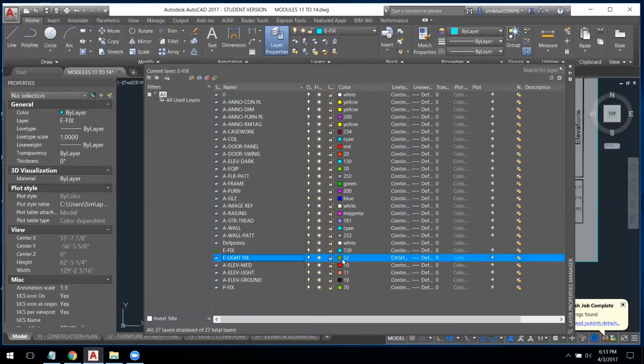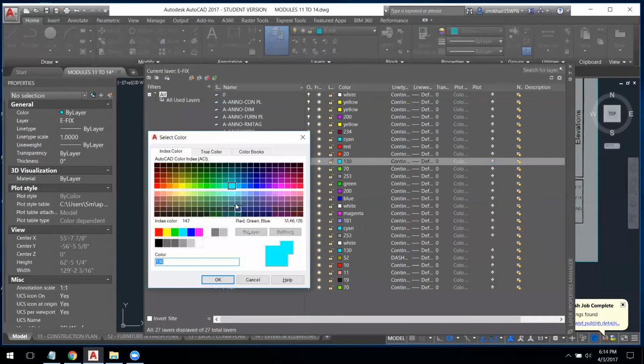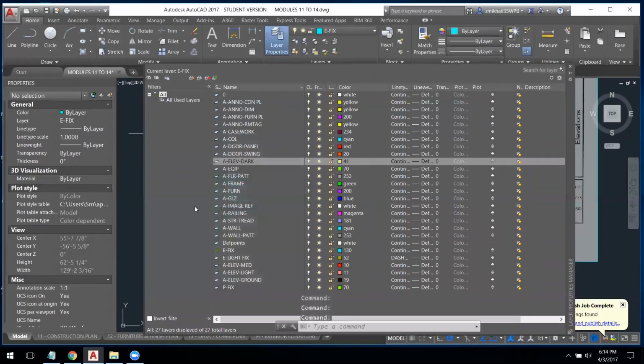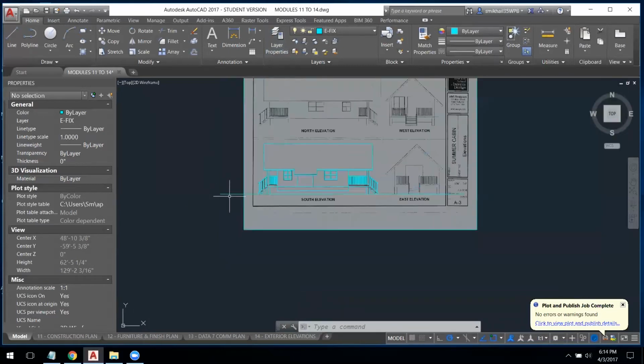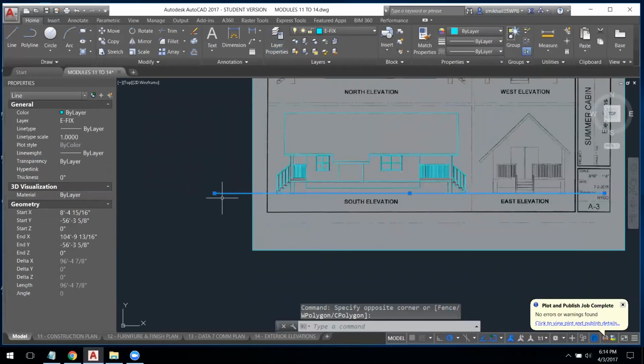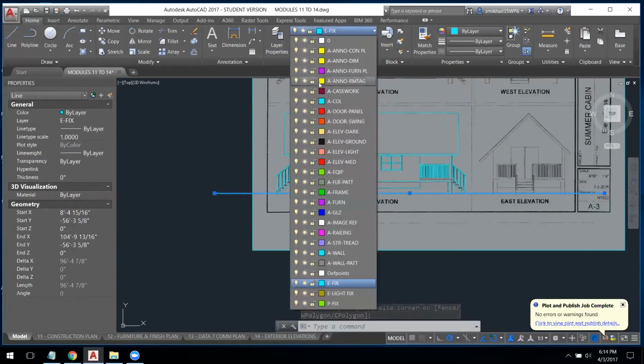So once we set the CTB, we do not override it. And I'm looking for elev dark. And I'll choose color 41. Close this. And let's set the line weights in here. So I'll select the ground plane in here and put it under the correct layer. That is A, elev, ground.